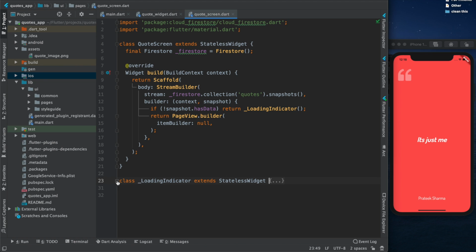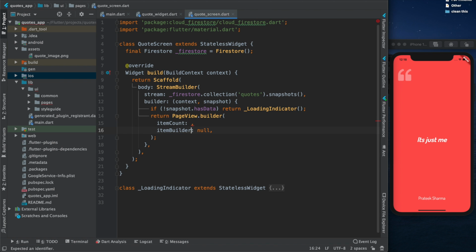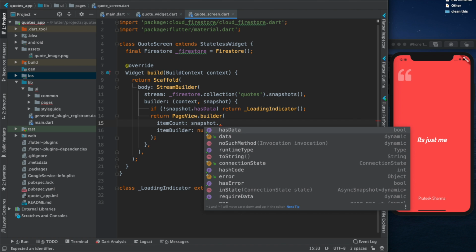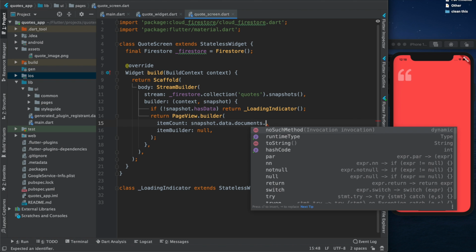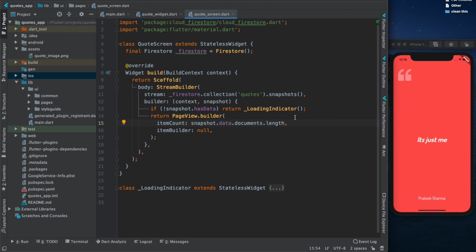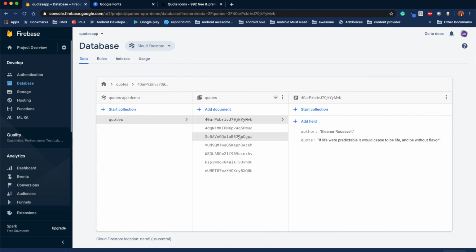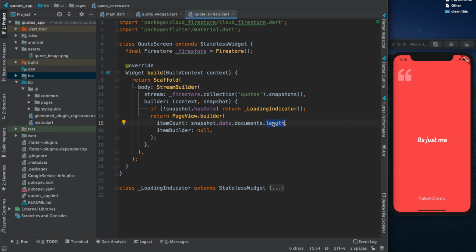Okay, after doing that, we will see if this condition has returned true, it will not execute further. But if it doesn't fall under this condition, it will return PageView dot builder. And then you will need itemCount and itemBuilder. So what will be your itemCount? It will be snapshot dot data dot documents dot length, right? So this length will be nothing but 1 2 3 4 5 6 7 documents, so 7 elements.